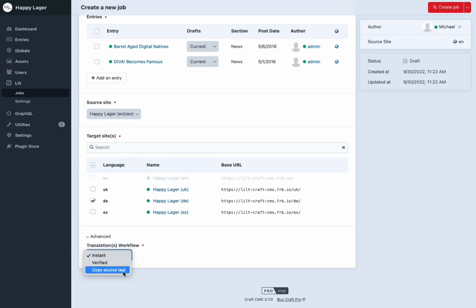The third option here, copy source text, is used for situations where you want to update the text in your source site and want those changes to be included in your target sites as well. So for example, if you were adding a paragraph to a blog post on your English source site and you wanted that paragraph to be translated into all of your languages, copy source text will add the updated text in English to these sites so that it can be sent for translation later.